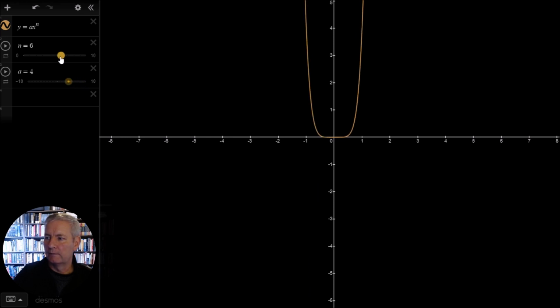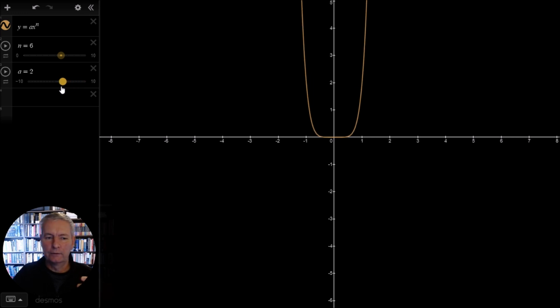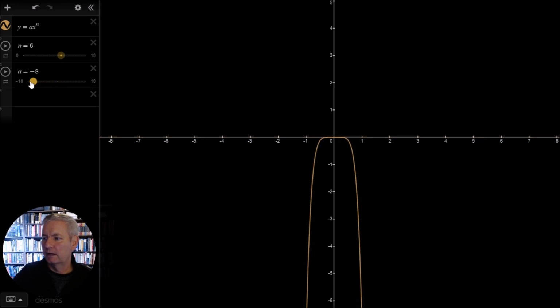So you can see that better if I maybe put it here. You can see that squeezing of the function. Okay, now the other thing the a value does is if the a goes negative, it just mirrors it onto the x-axis, so it flips it on the x-axis.